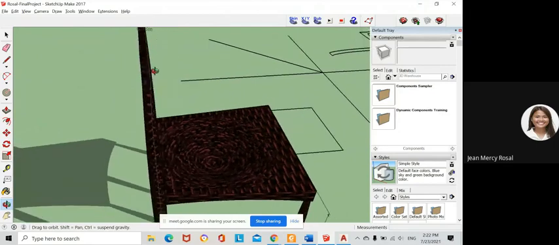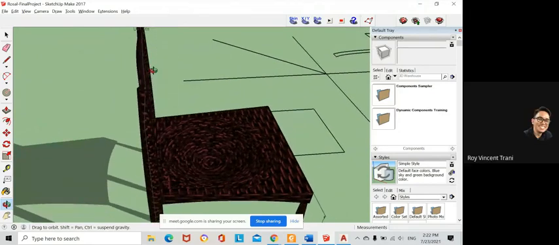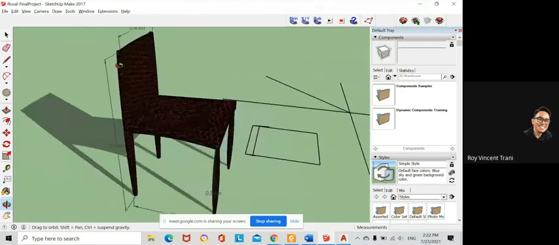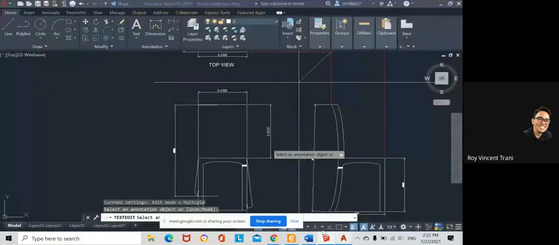Yes, okay, now I can see it. Okay, very good. Can I quickly take a look at your AutoCAD? Just so we can see if there are any improvements that can be made.